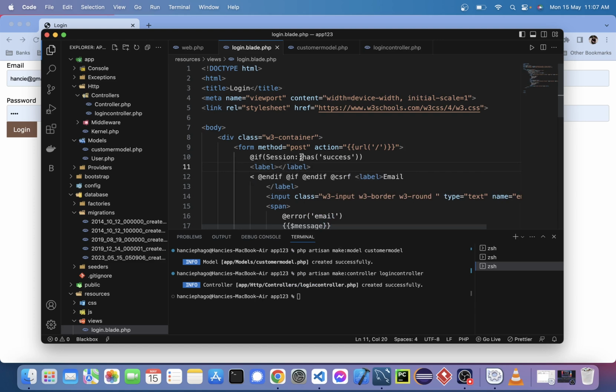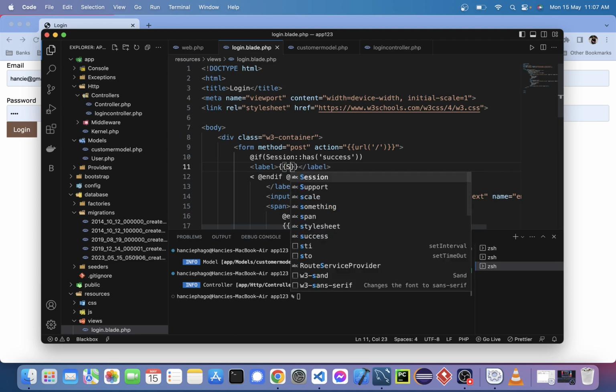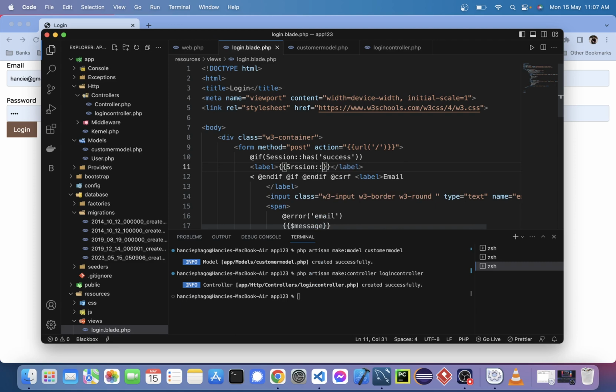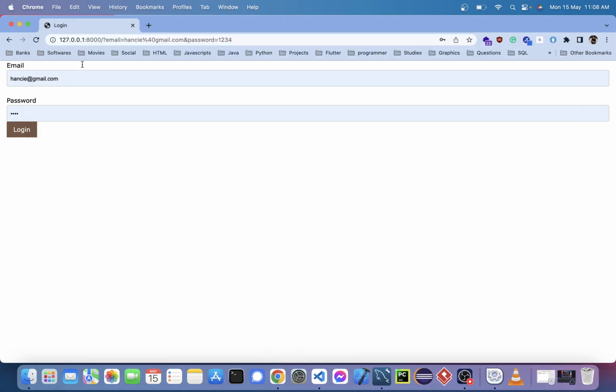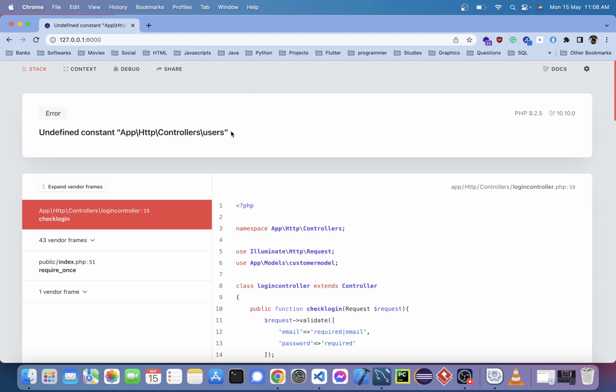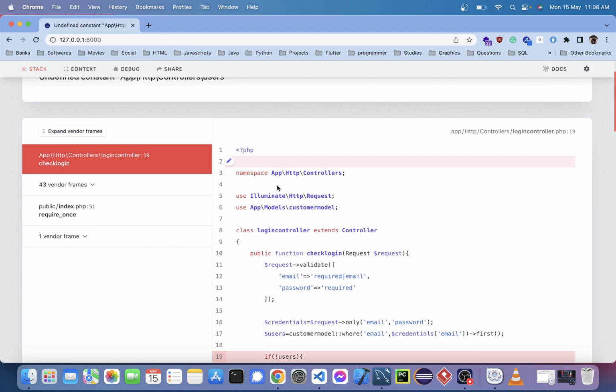Okay, what it needs to throw is session get success, session if there is success. Okay, now for the test I'll just write here success, and I'll just log in here. Okay, what it said, that undefined user http users.